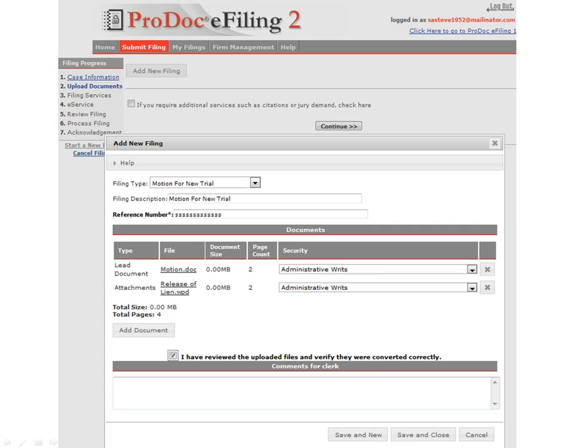So in this case, we've added our lead document. We've added attachments. If you need to modify these, drop these documents off, if you've loaded the wrong one, just click the X beside the particular document and it will delete them. You can see it's got a count on the total size of this filing along with the number of pages included. Once everything looks in order, you want to select that you've reviewed the documents.